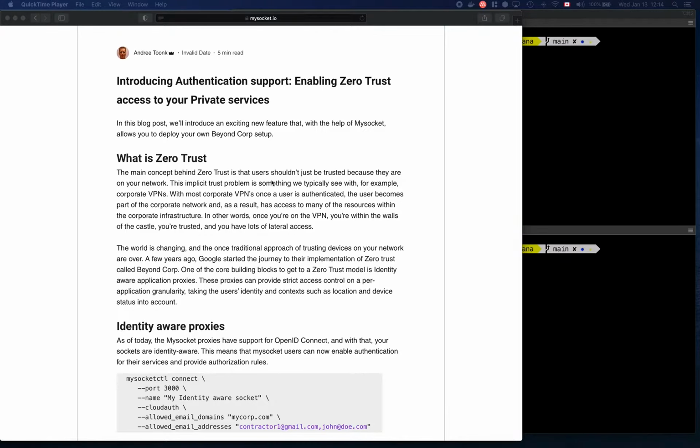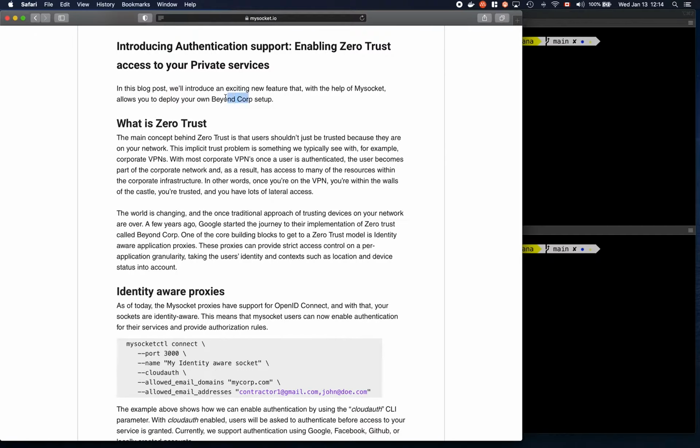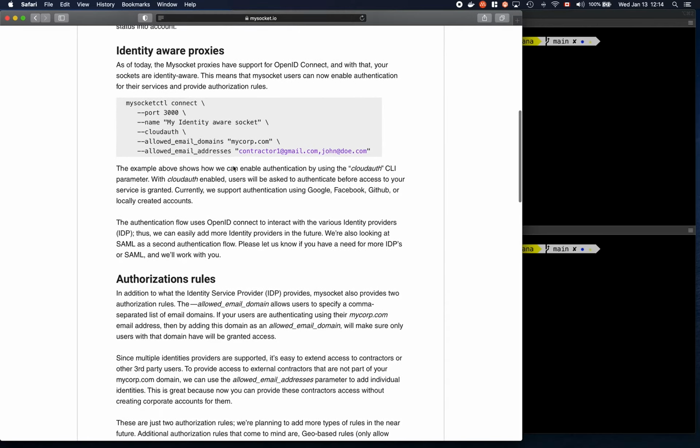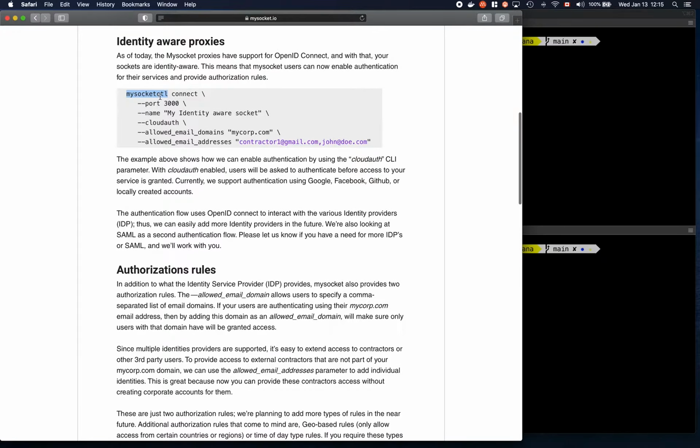Even though this VPN-type setup is useful, it gives you a lot of access, typically maybe a little bit too much, and it's harder to provide granular access. BeyondCorp is something that Google coined. This is basically their implementation of a zero trust model. A lot of what zero trust is hinges around identity-aware proxies, systems that sit between the user and the origins, and do a lot of authentication and authorization and are aware of the context. And so today we're announcing that Mysocket also now has support for identity-aware systems.